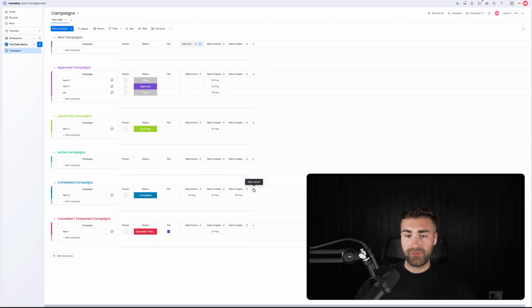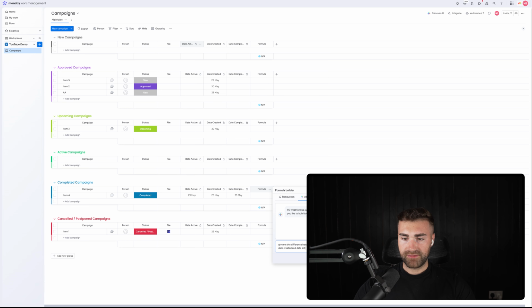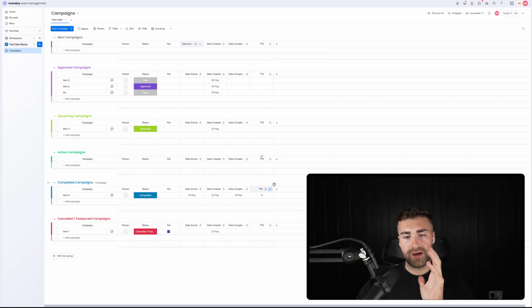So in order to do that, we'd add a column. So we'd add a formula, add a formula column. What we want to do is we just want to go to our AI assistant here. It's a lot easier than doing it yourself, and just say, give me the difference between date created and date active, and just hit enter. This should then populate automatically, which it has. So we could call this TTA, which is time to active. Hit enter. Again, we just want to hide the column summary on here, and then we'll just restrict the column editing, so we don't want people messing with our formula column.